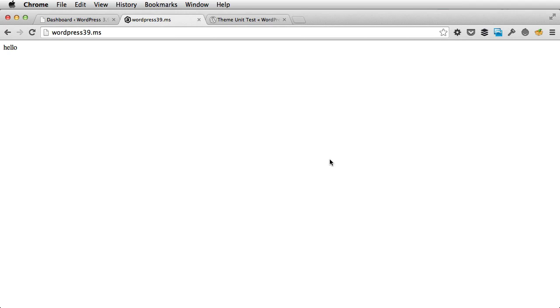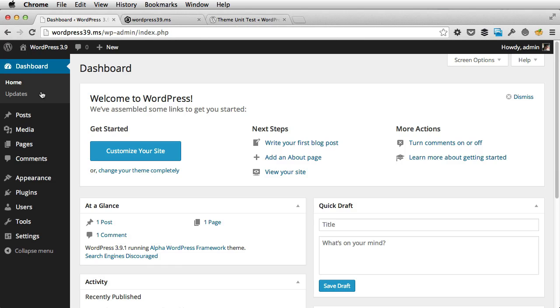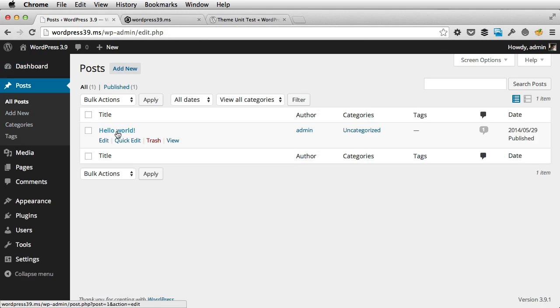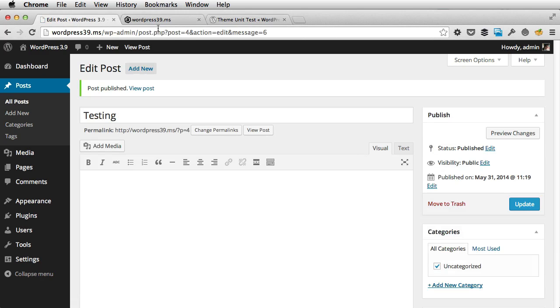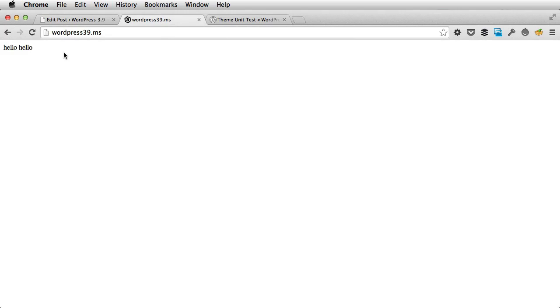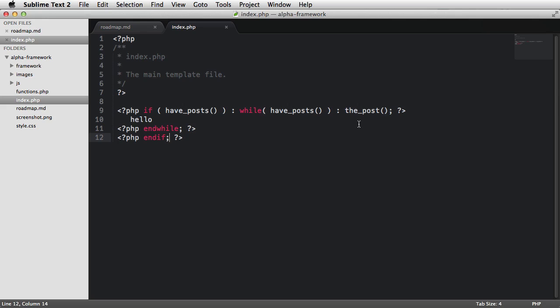So if we refresh our page, we can see hello because we only have a single post, which is Hello World. If I add a new post, for example, testing, and I hit publish, I'm going to get two hellos because we have two posts. This is how this loop works. If we have posts, then while we have posts, we load the current post. We do something in between, and then we load the next post until we don't have any more posts.